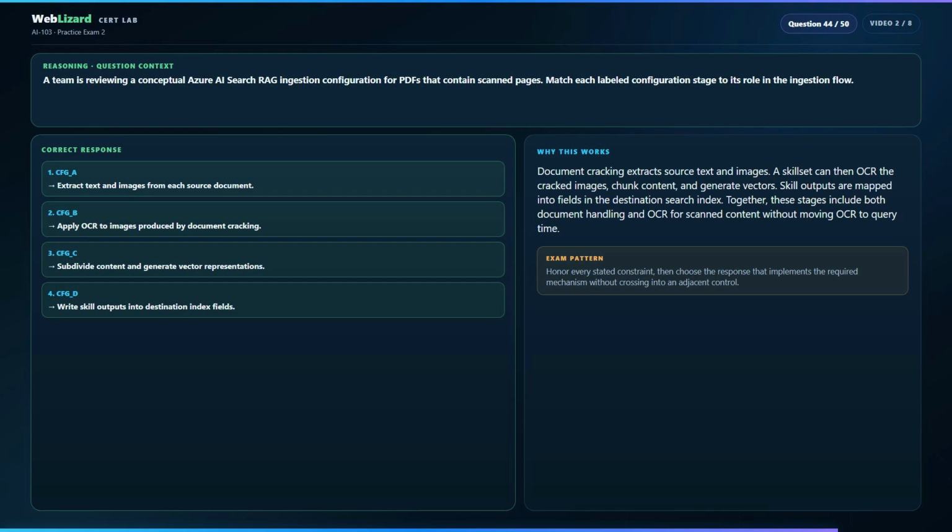Why this works? Document cracking extracts source text and images. A skill set can then OCR the cracked images, chunk content, and generate vectors. Skill outputs are mapped into fields in the destination search index. Together, these stages include both document handling and OCR for scanned content without moving OCR to query time. Exam pattern. Interpret a conceptual RAG ingestion configuration and map each stage to its supported behavior.